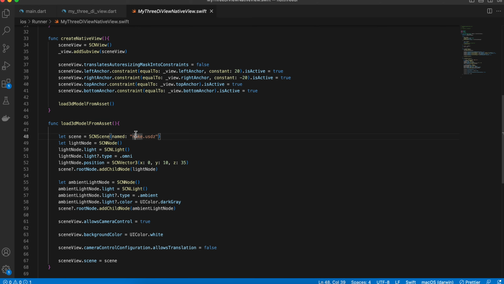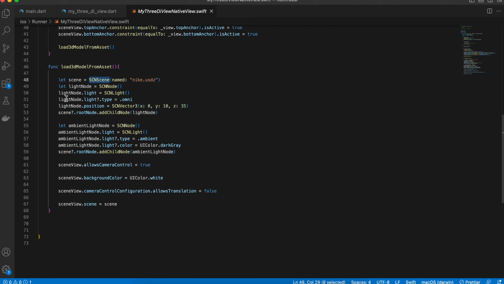So whatever your file name is, write it over here, create a scene, then create light, create ambient light node, change this to whatever you feel, then allow camera control true, then the background color is white and camera control configuration false, and scene view dot scene equal to scene. So yeah, this is pretty simple in iOS, but Android is pretty complicated.